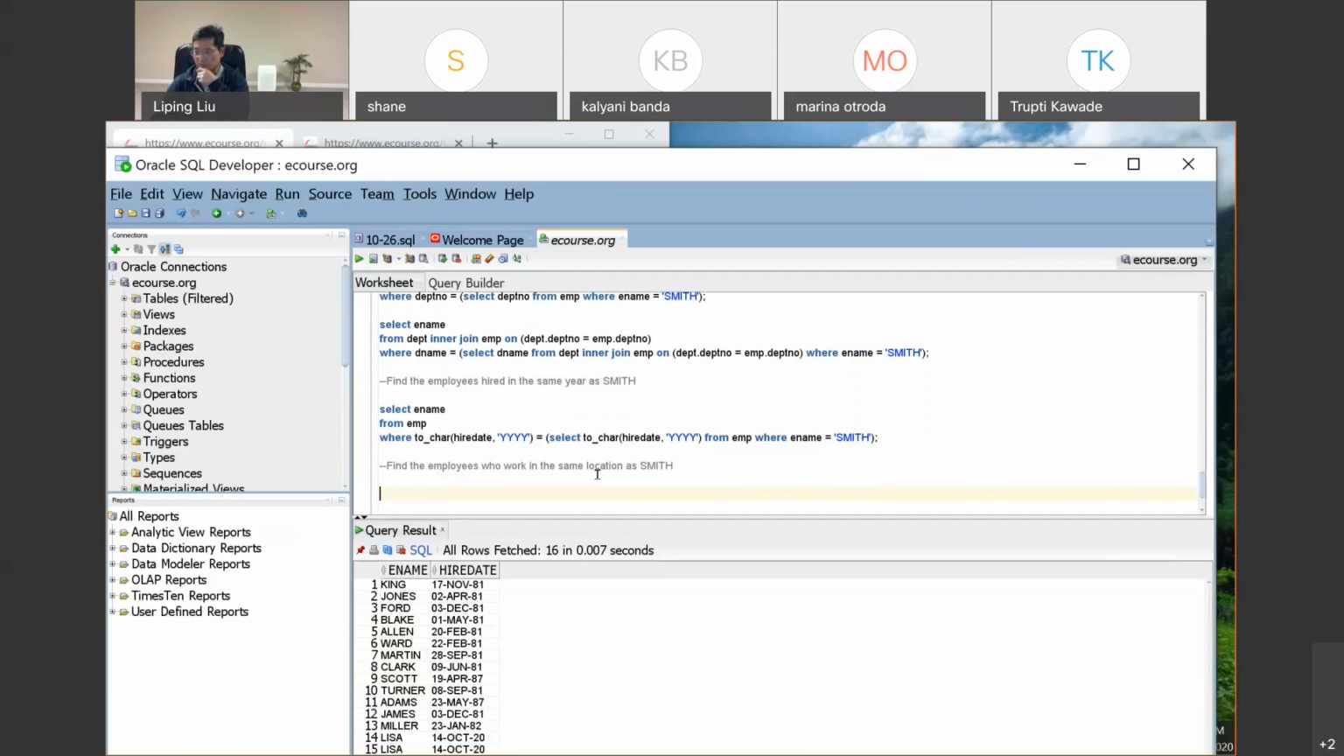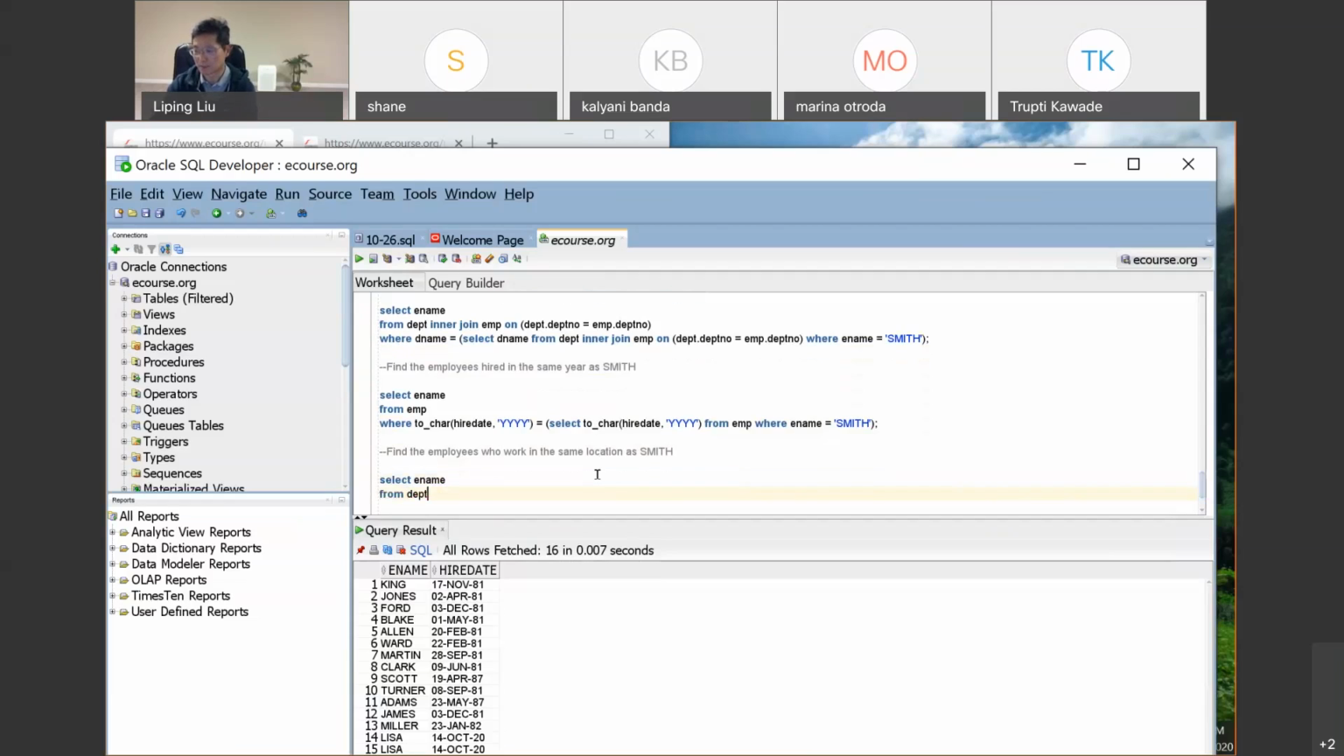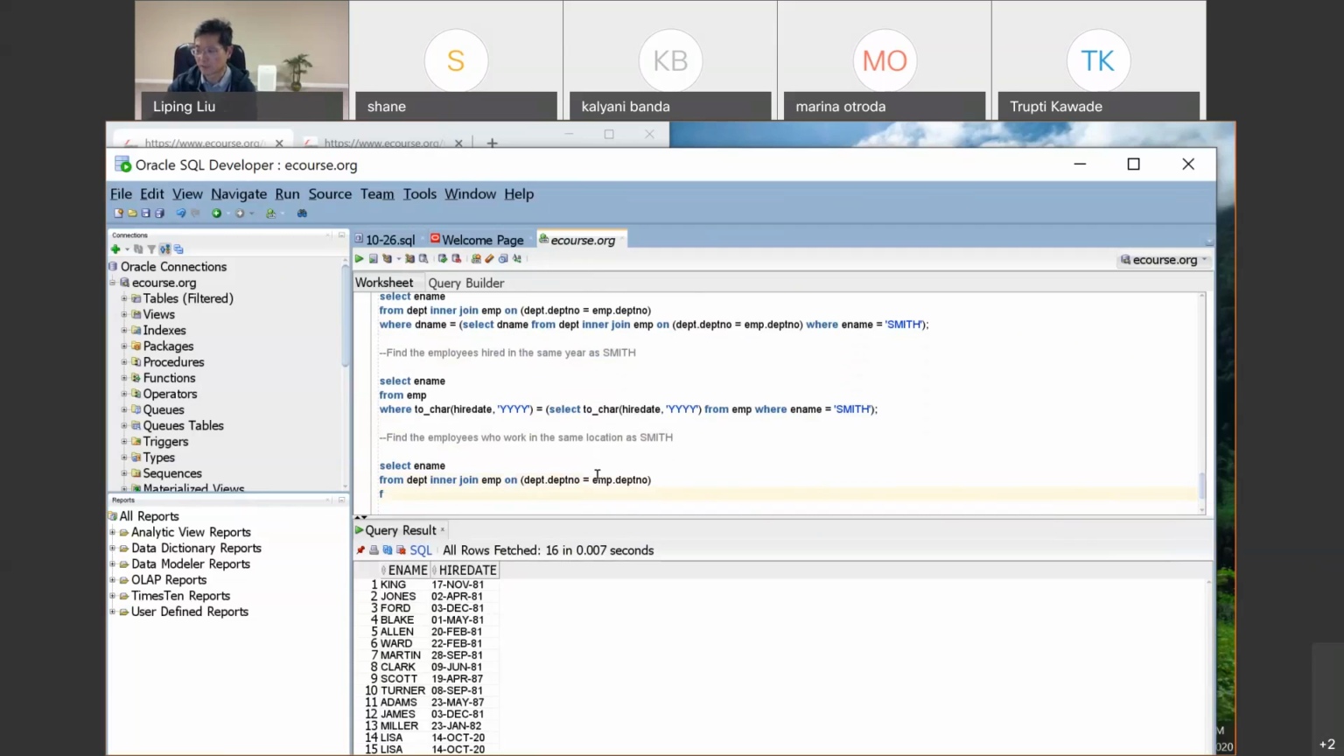So this time you compare locations. Location is in the department table, so therefore you need to join. So select ename from, let's say, DEPT join EMP on DEPT.deptno equals EMP.deptno, from now where location.